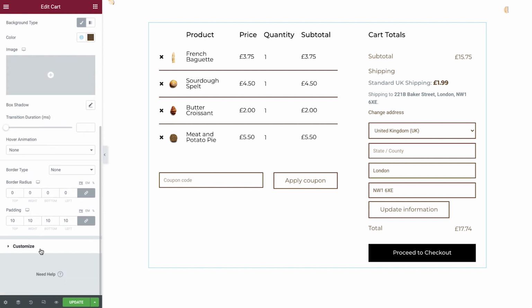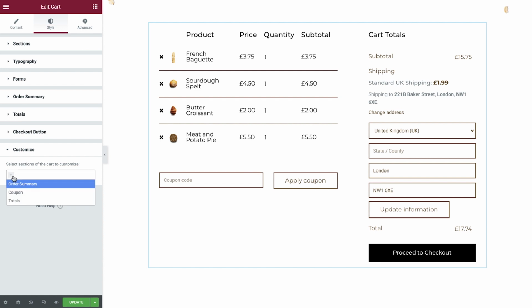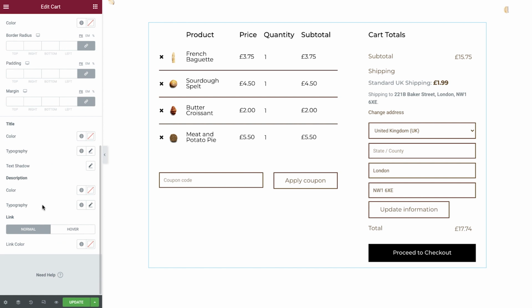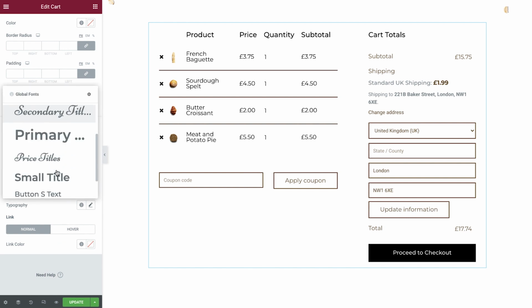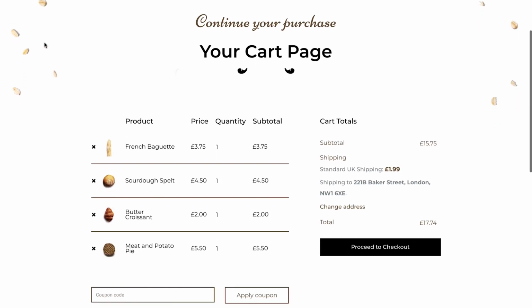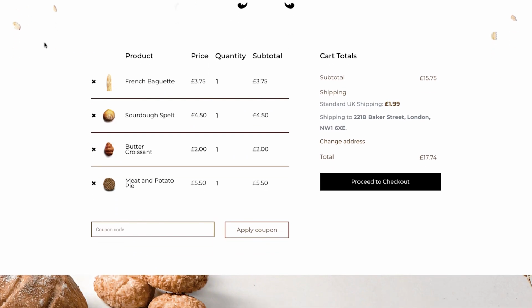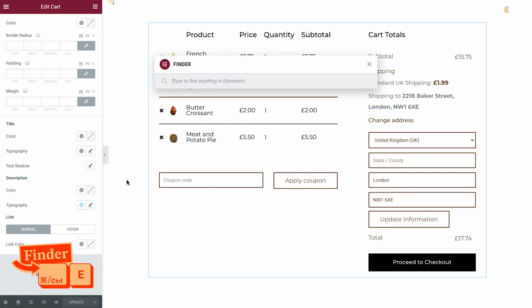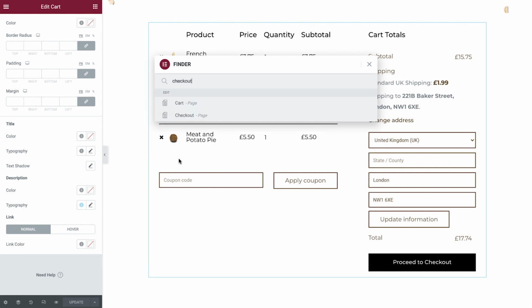The final tab here allows us to set specific styling for each individual area. We're going to select Totals, and as you can see, a new tab for this appears. In the new tab, we'll set our description typography using our global settings. Okay, great. Let's now save our changes and preview our new design. Once finished, head back to the editor. If we type Command or Control-E on our keyboard, we'll open up the Elementor Finder. From here we can search for our checkout page and open it up into the editor.